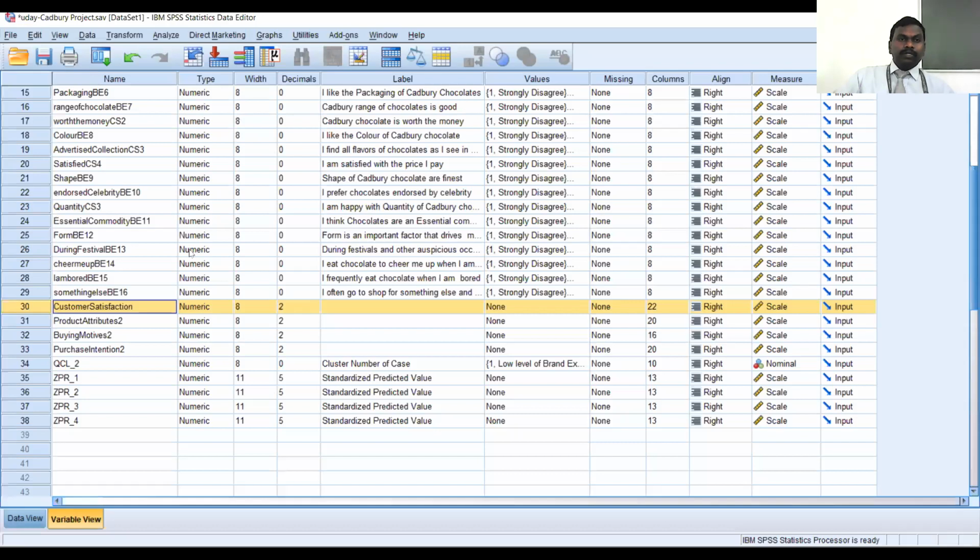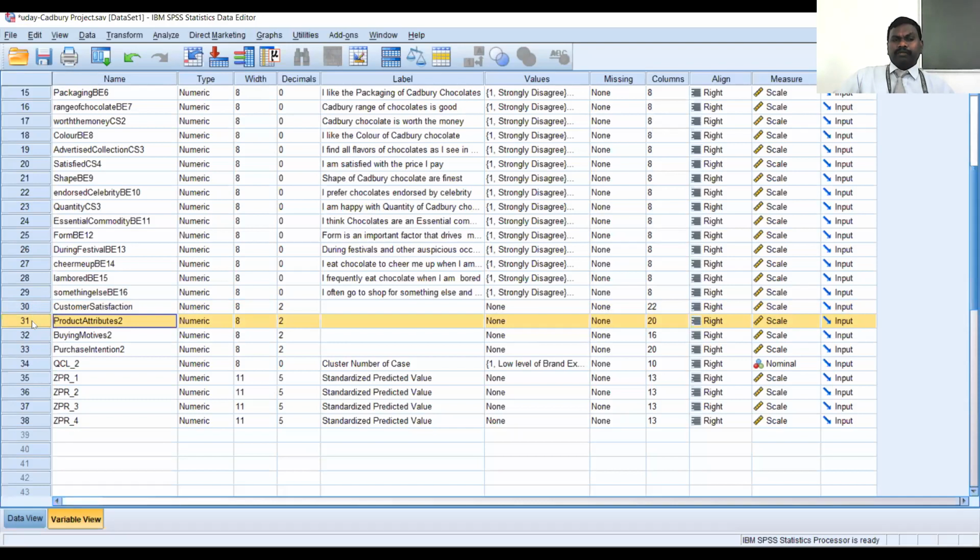So for a simple linear regression, one variable is dependent and another is independent. Both the variables are metric. In the data set we have the same thing. I'll just take customer satisfaction and product attribute. So the simple linear regression equation is y is equal to a plus bx, always.